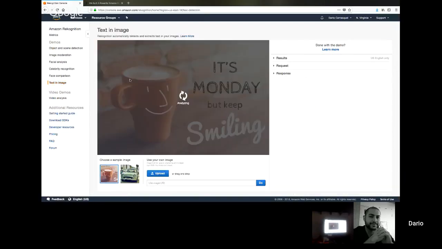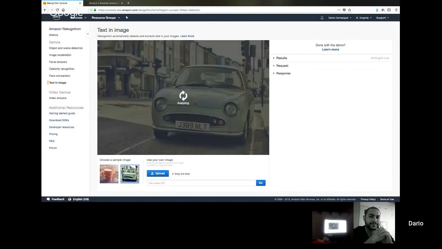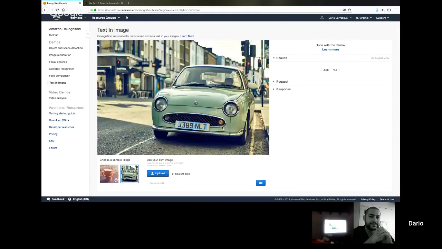Okay, let's try another example now, but for text detection in image. In the demo, we can see that it's taking this phrase correctly: it's Monday, but keep smiling. And let's try, for example, this one. It should recognize the license plate, and it's doing it correctly. We can see in the result.